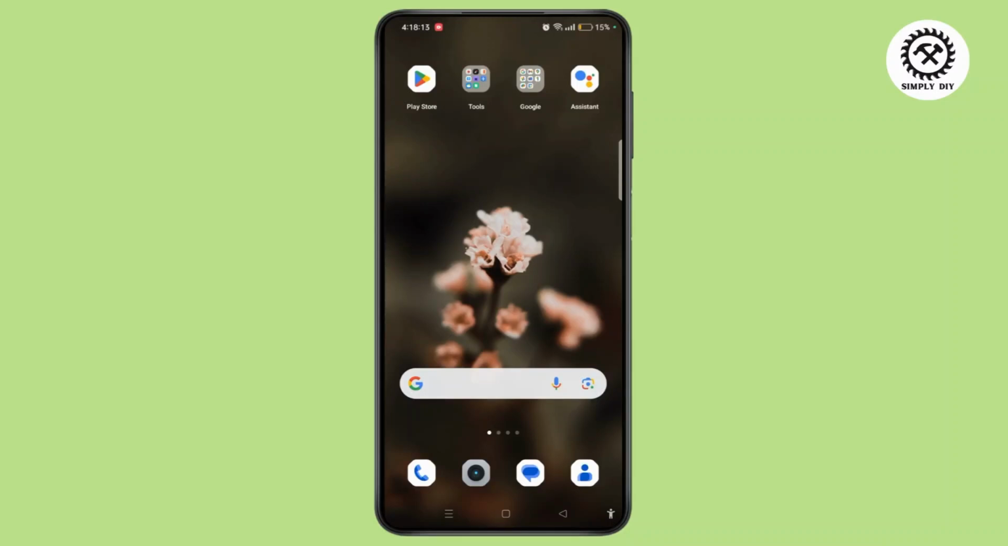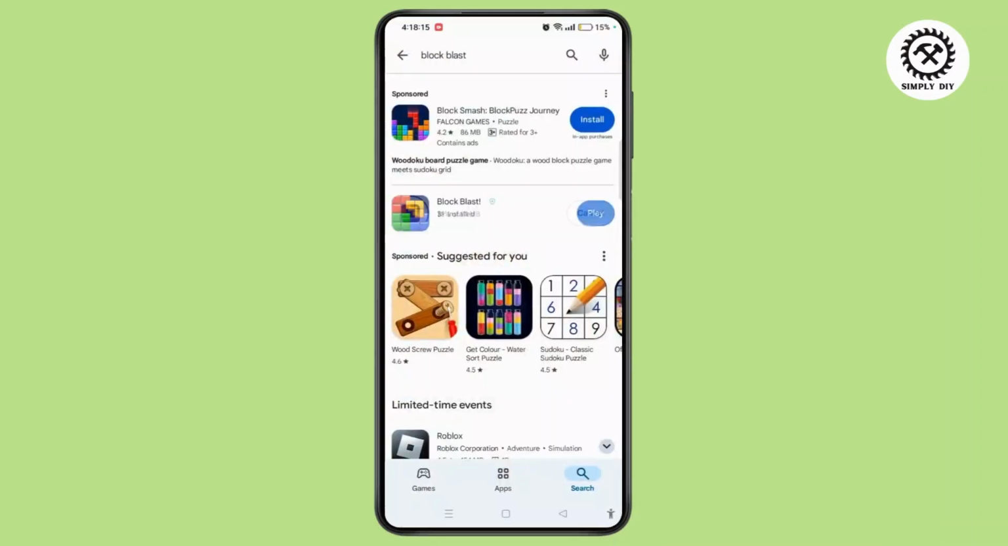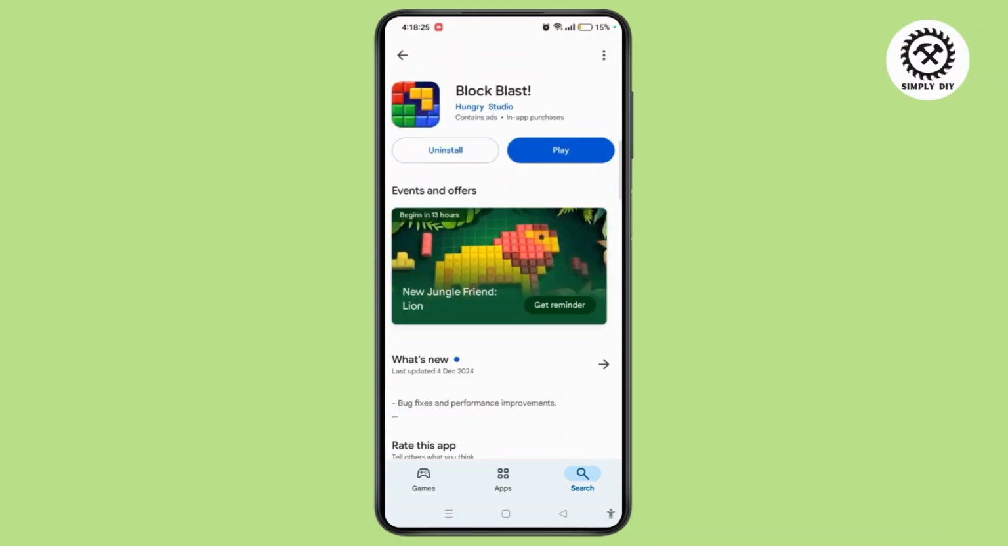Launch Play Store on your device. Now simply search for the Block Blast application with the help of the search icon at the bottom right corner of the screen. And simply you need to tap on Block Blast app. If you see any update button, tap on the update button to update it to the latest version. But if there is no update button, that means your app is up to date.